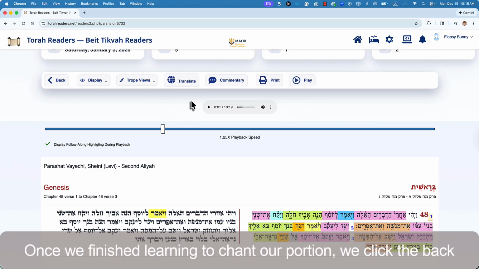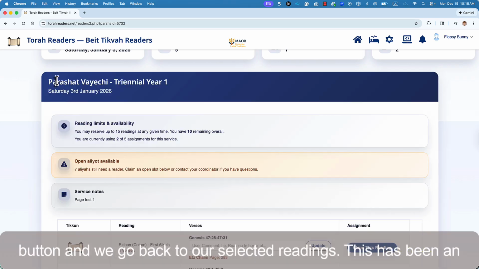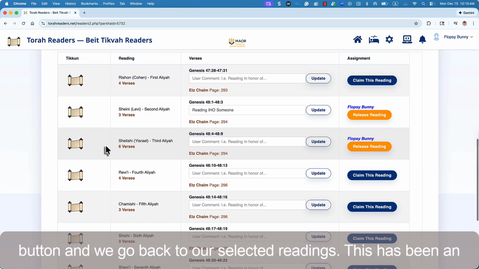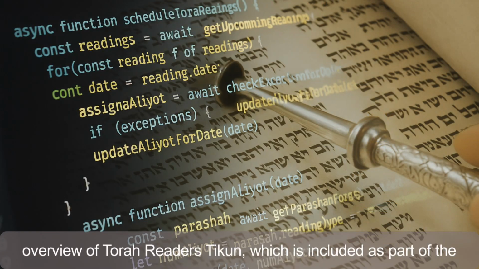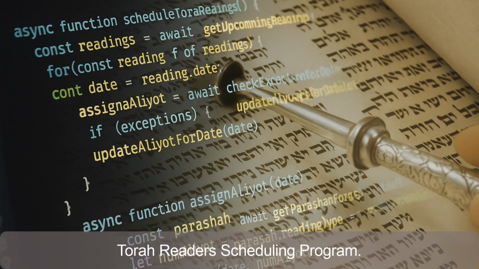Once we've finished learning to chant our portion, we click the back button and we go back to our selected readings. This has been an overview of Torah Readers Tikkun, which is included as part of the Torah Readers scheduling program.